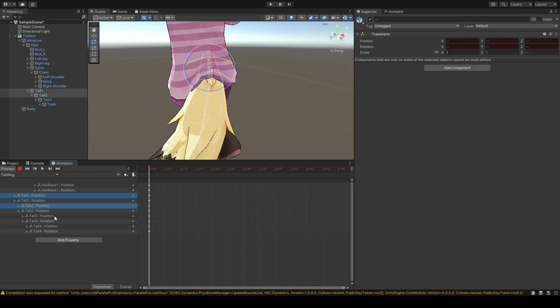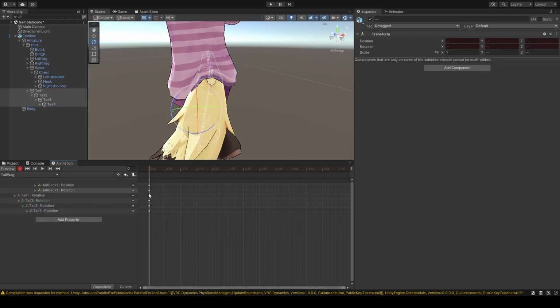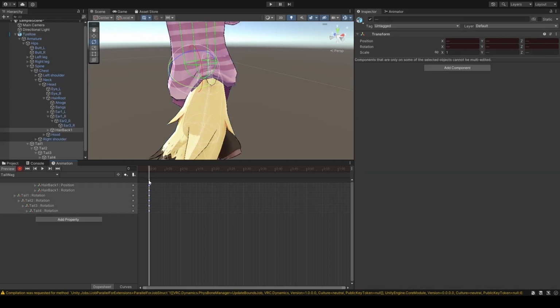So first of all, I'm going to delete the position of all this since we're just dealing with rotation, to make things a little simpler. And I'm just going to take this keyframe, copy it, and paste it around the 2-second mark. It's going to be pretty fast, and later we'll extend it out to what feels better.